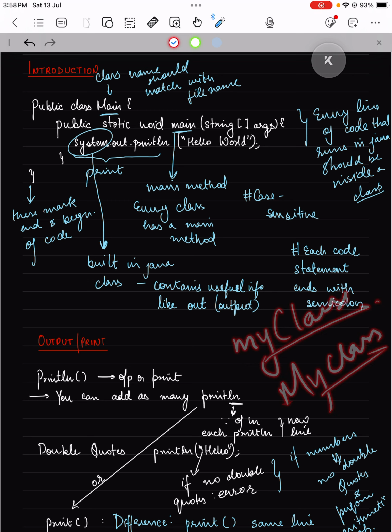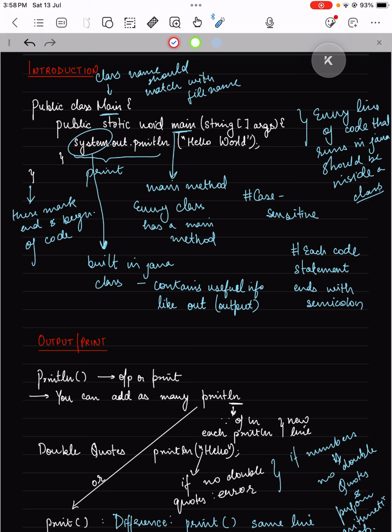Now, system.out.println. System is basically a built-in Java class which has many useful things in it, like output. So system is the class here, out is what we are doing, that is printing the output, and println is for printing whatever is going to be in the bracket. Each code statement ends with a semicolon, as we can see.